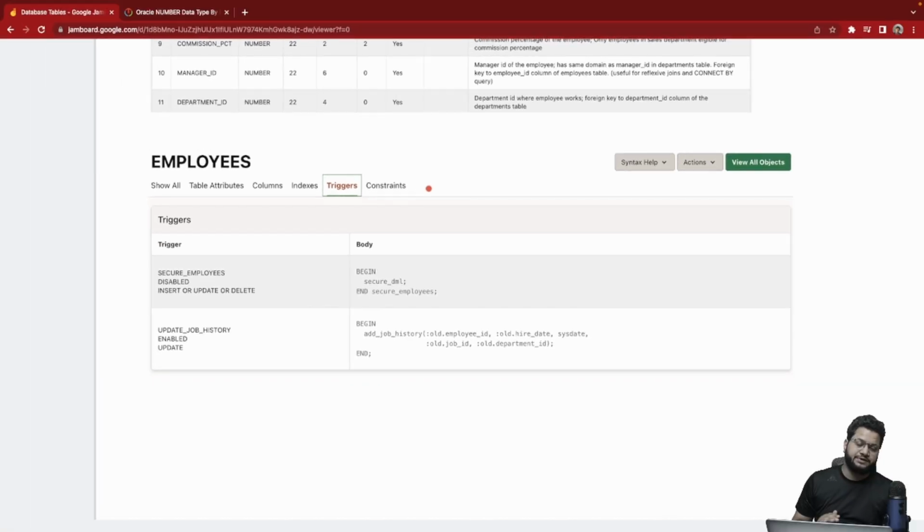This is also an important property of any database table. As we discussed in the last session, triggers are executed when any event on the table occurs. As you can see, in employees we have a trigger on insert or update or delete, and this one is disabled. And this is the body part. What this trigger does, we will not go into the detail of it. We will create triggers and learn by that.